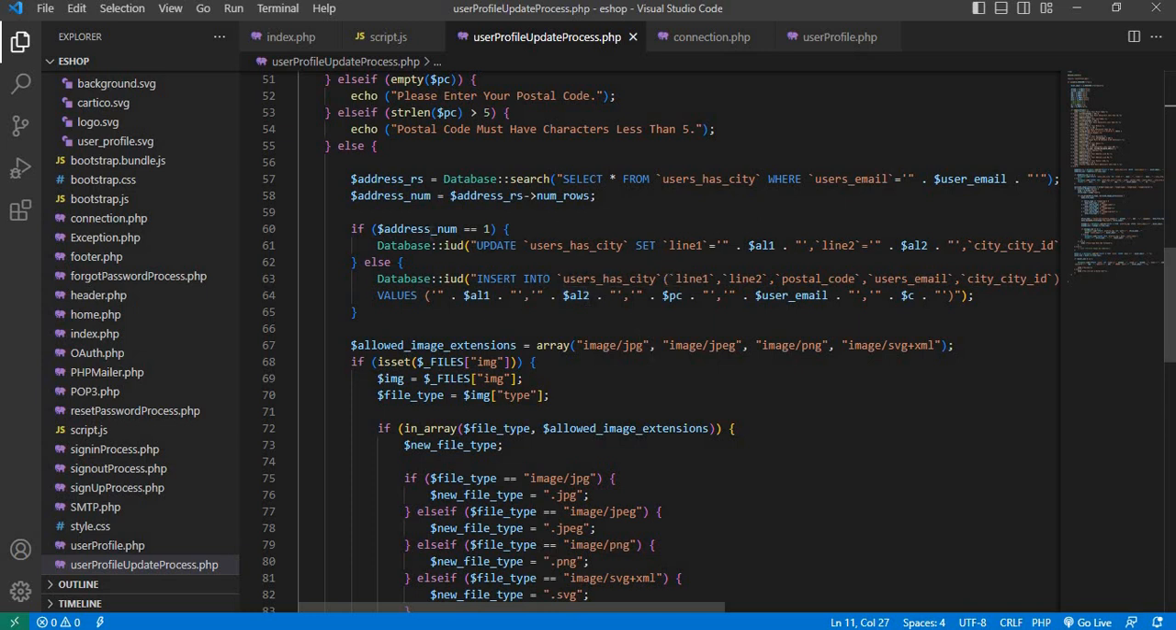And if there is one row, that means if address equals one row, then I have created a database class and given an IUD function to update the relevant data to the relevant table. Or else I have created a function insert and insert the values into the relevant table.